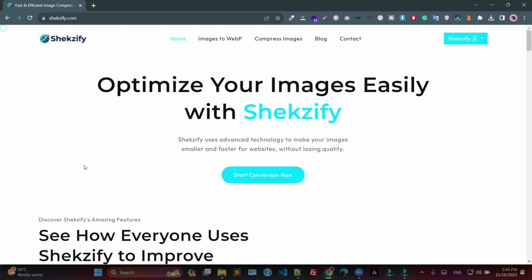So if you are showing those images as they are without compressing, then definitely you will face a lot of problems, especially loading time, performance problems, and also user experience problems. And you are losing a lot of organic traffic if you talk about SEO, because it will hurt your SEO. Okay, so now I'm using Shexify.